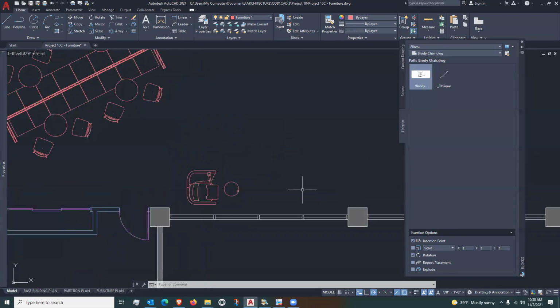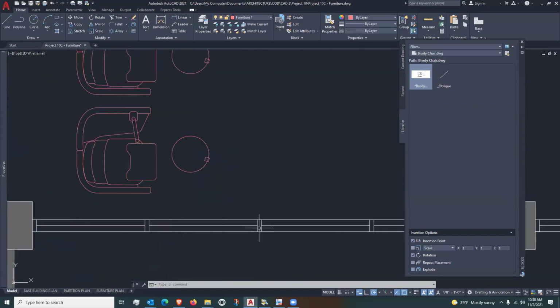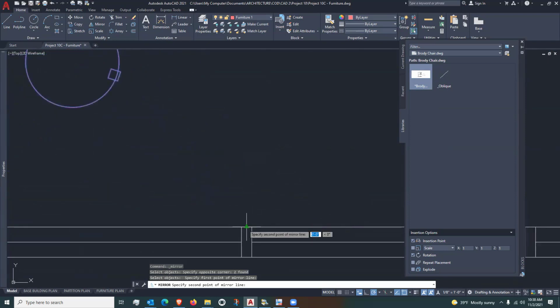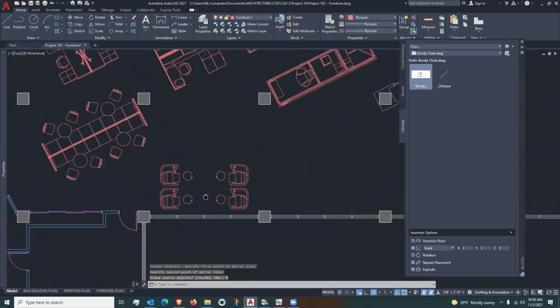So it's a cool little piece of furniture, I think, at least. And what I'm going to do is copy it up like that, and then I want them centered on this glazing. So I'm going to take this midpoint as my mirror point. So I will mirror, and I'll select both of them, and then right there, I'll take that midpoint, plop it up. No, we don't want to erase them. And so there, now I have a little set of 4 Brody chairs.